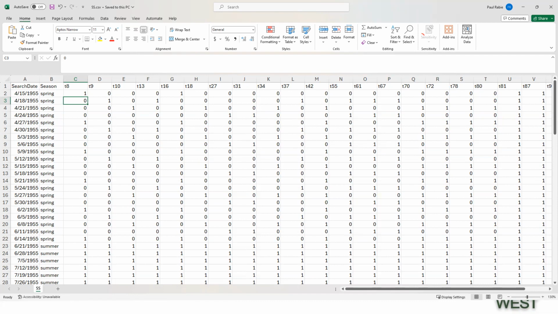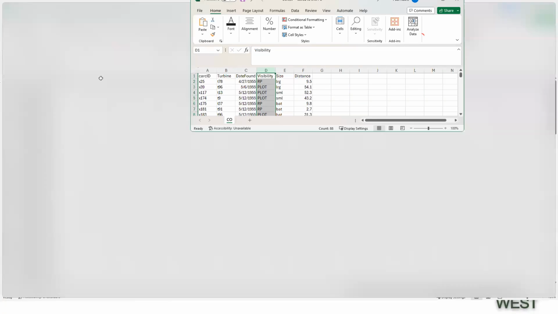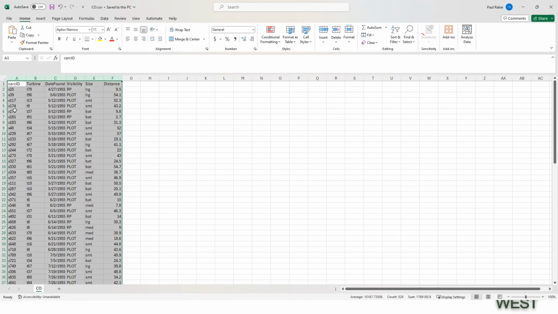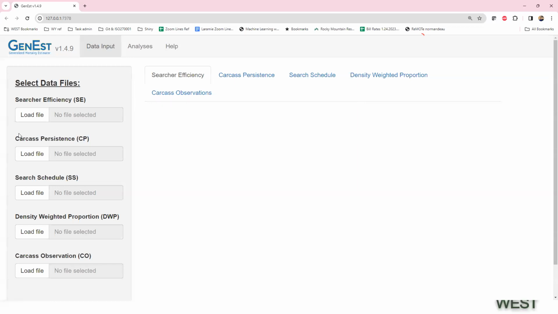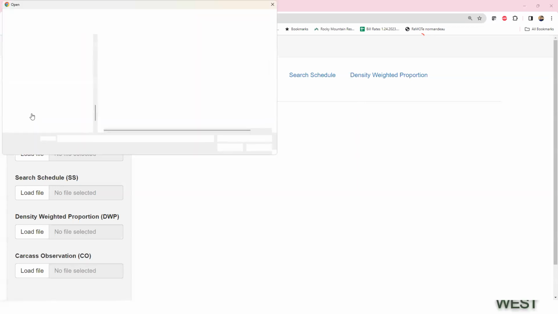And then finally, carcass observations. So these are the dead things that we found. We've got a carcass ID for each, which turbine it was found at, the date, the visibility class, whether it was a road and pad or a full plot, carcass size, large, small, bat, and distance in meters from the turbine. And those are going to be entered into our GenEst software.